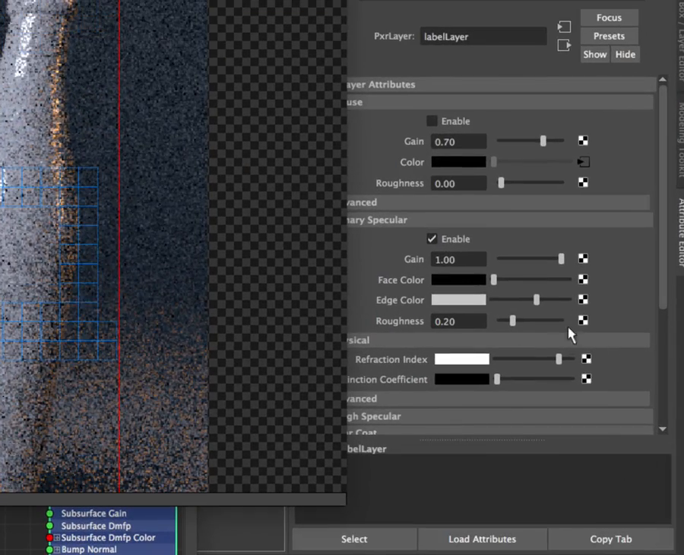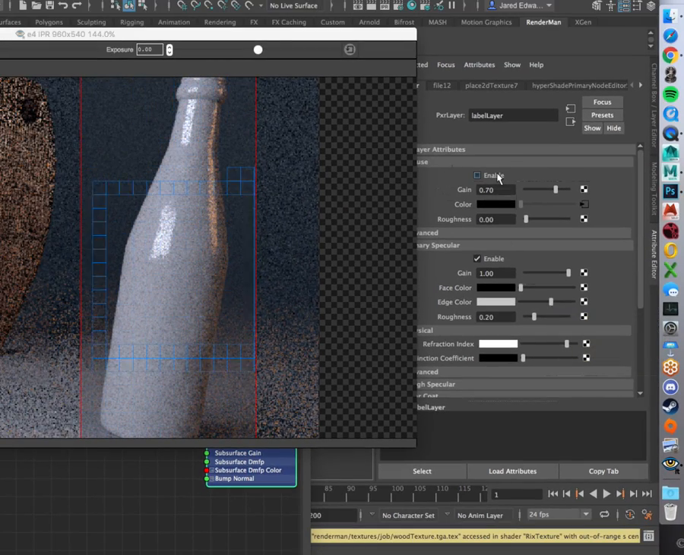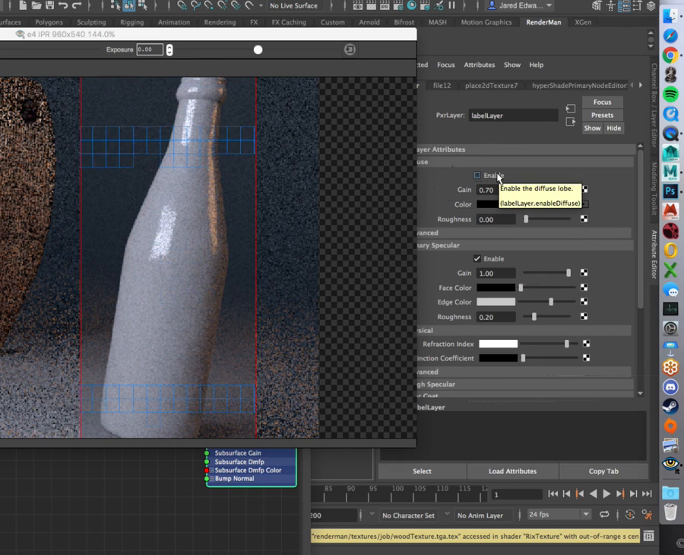So I'm boosting up my edge color. I forgot I had that at black. I turned off my diffuse just for a second, just so I can see what the highlight's doing. Now I know it's on. It's not on the label specifically. It's just a generic highlight on the whole bottle. But what do you think you'd maybe do that highlight for something like paper? It feels kind of like plastic right now, right?